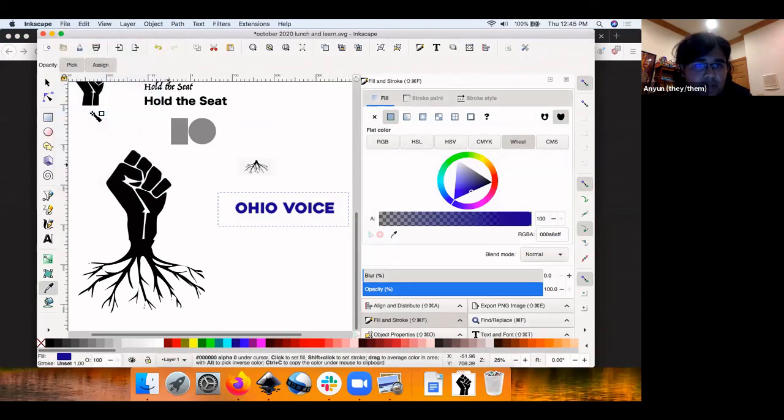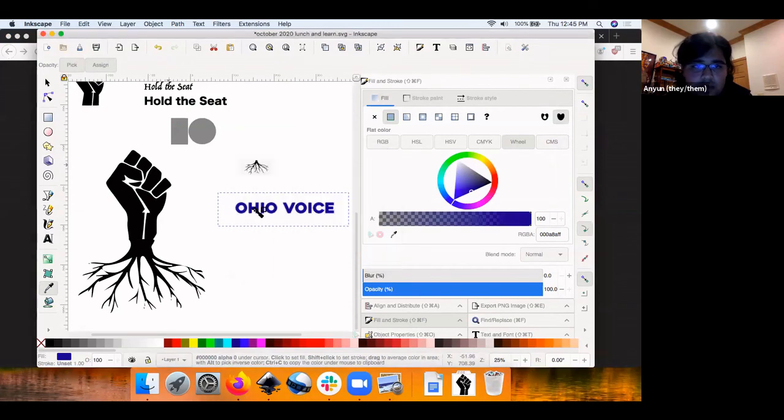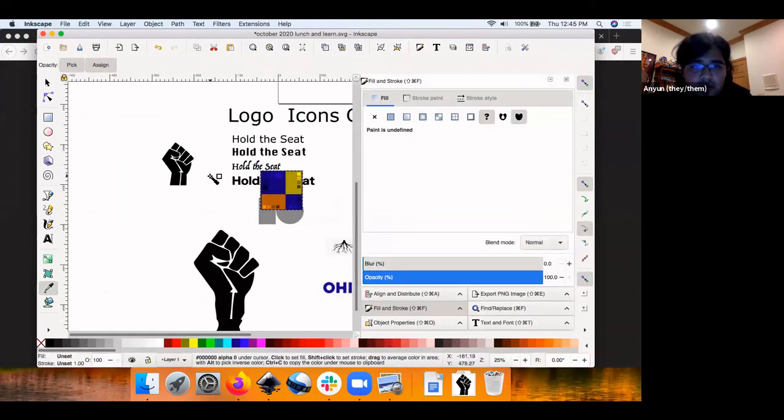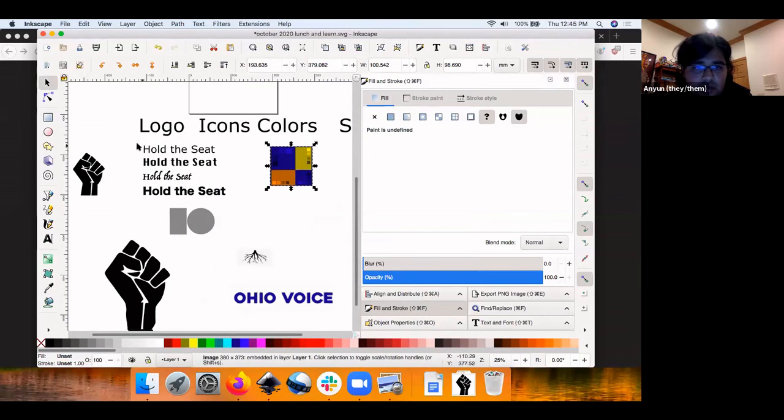So I'm going to import that screenshot, and now I have some colors. So I'm going to clean this up a bit. I'm going to move this under colors.